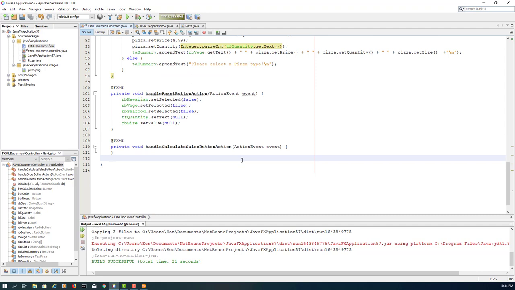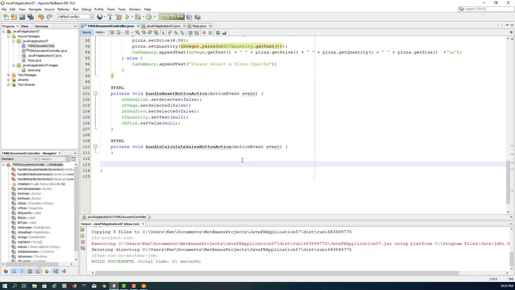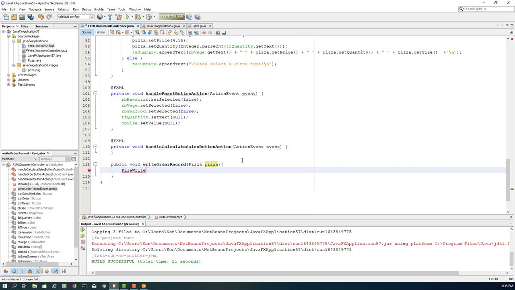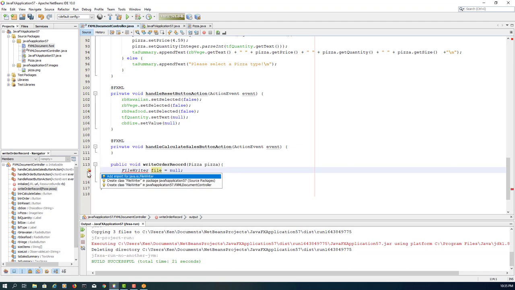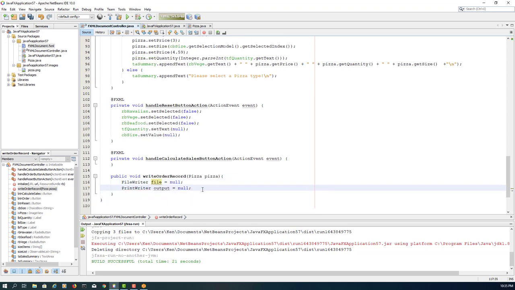Okay, so let me just create one method to deal with the file, I mean text IO. Okay, I will name it as write order record. I may pass the pizza object, so it will be a lot easier to process it here. I'm using FileWriter because I like to keep the existing data. I don't want to override it. Then PrintWriter, because FileWriter doesn't have a method to process primitive data types like an integer, double, or other data types. So I may need to use the methods that belong to PrintWriter, so that's why I'm using it here.